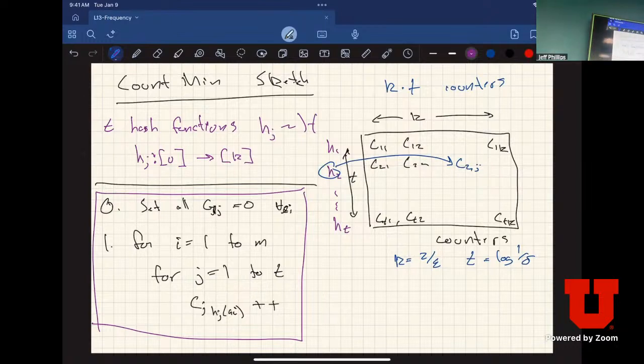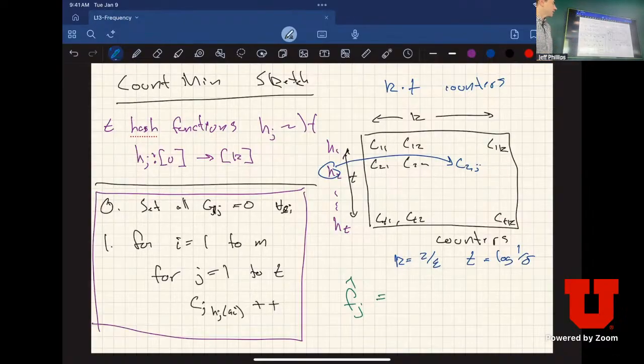Okay, and then I'm going to create my fj hat. So how do I create my fj hat estimate? Now I've run through the stream and incremented a bunch of the counters in here. They started all at 0. When I saw something, I added something. Now I need to create an estimate. For the jth IP address, I want to figure out how many I think were there. How do I get an estimate out of this array of counters?